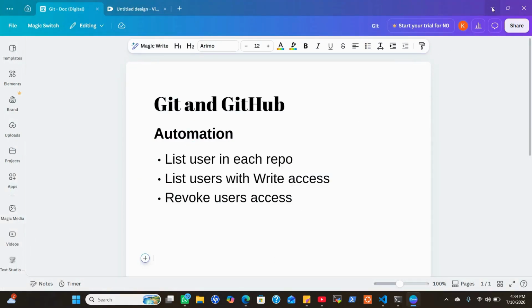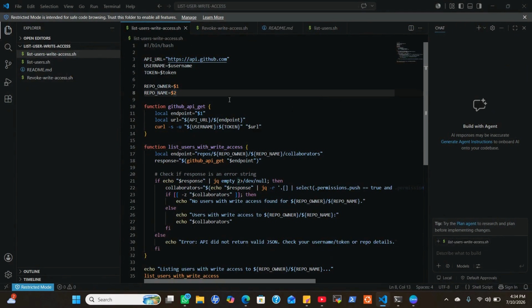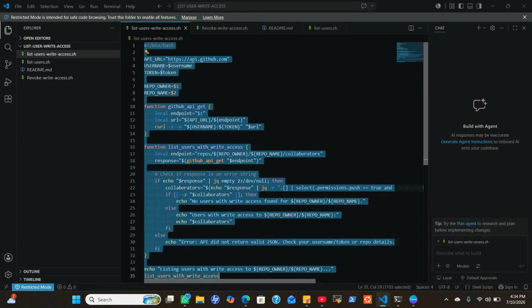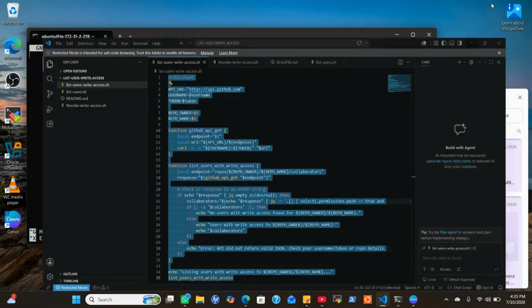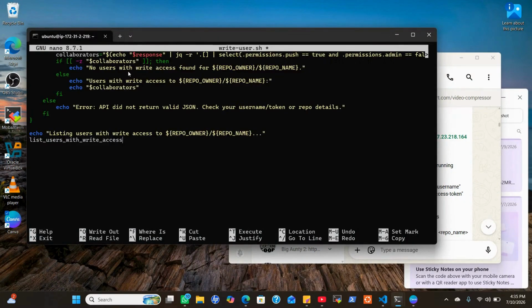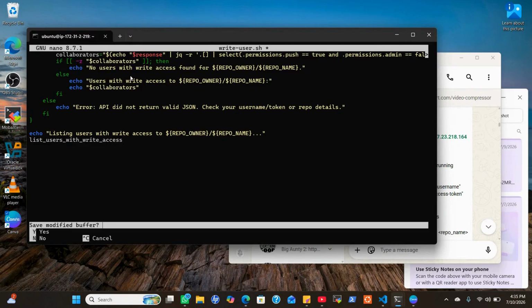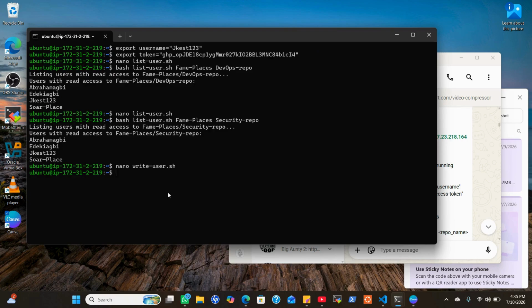Let's continue. Now this is a standard script. We have the username which we already inputted, the token, and then 2 command line arguments: the repo owner, which is the first $1, and then the repo name. We're going to copy this and paste it in our Linux environment. I'll save it. Now we're going to be executing this. This is how we go about it.